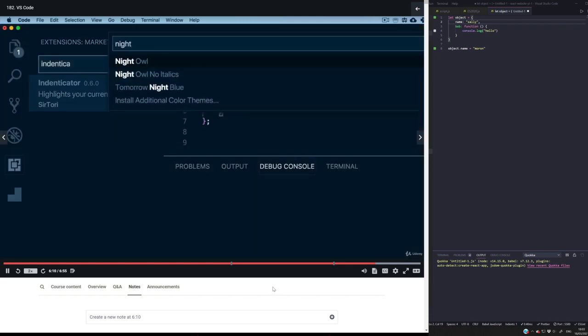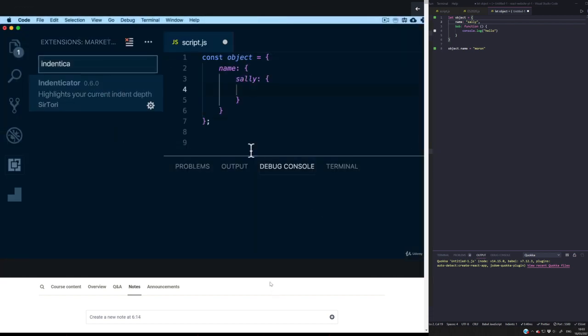So I actually installed Neagoie, which is one of my favorites. You can see that you can download different themes and customize it to your liking. That's enough about VS Code.